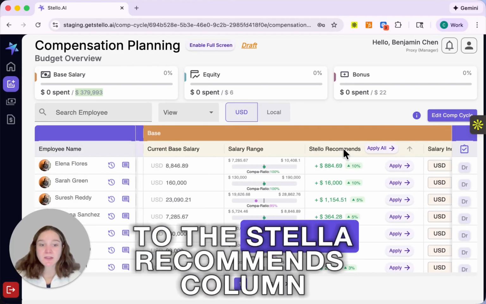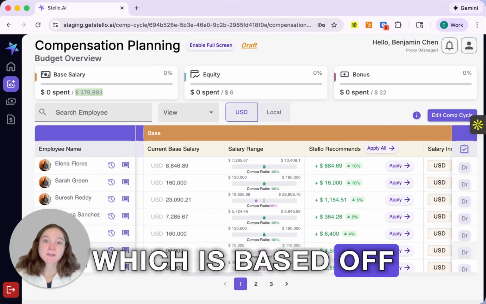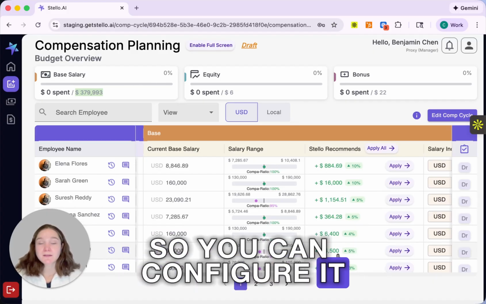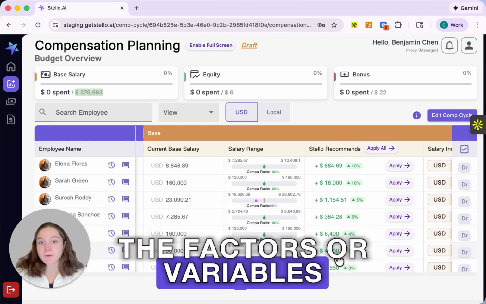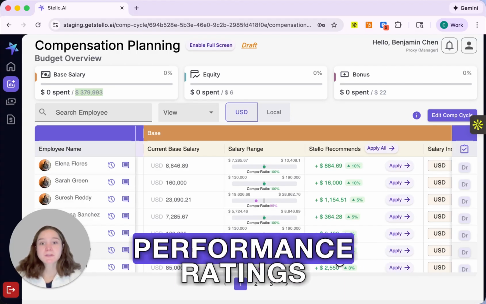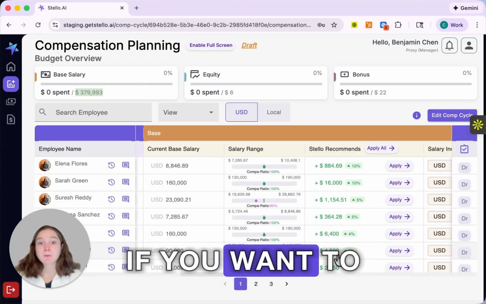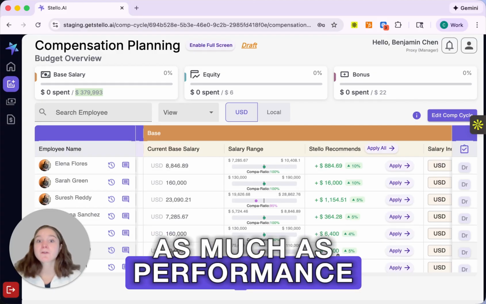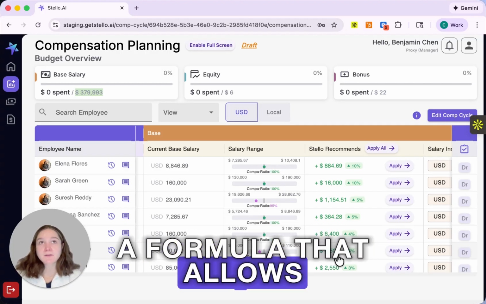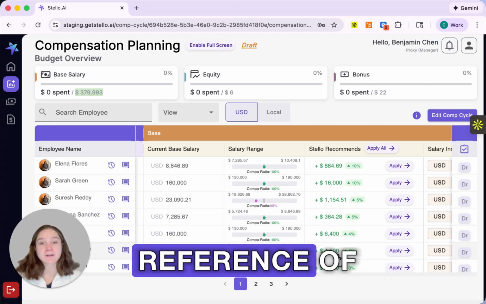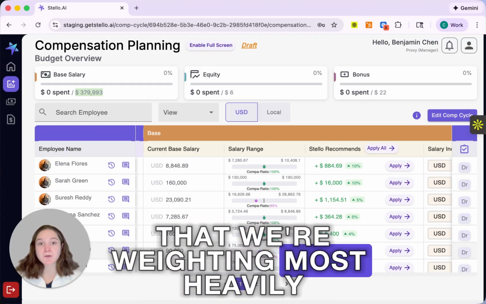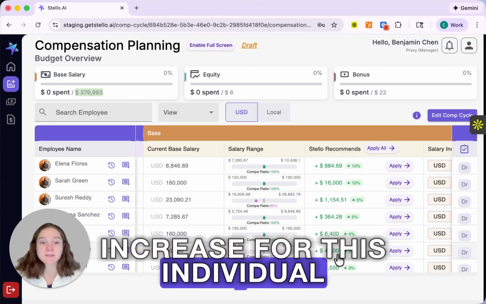And then you'll get to the Stello Recommends column, which is based off of a merit matrix that we work on with your team. So you can configure it to include the factors or variables that your company finds most important. So if you really want to focus on performance ratings, you can weight that more heavily. If you want to focus on tenure just as much as performance, you can weight that equally. And so it's really a formula that allows your people managers to have a ballpark reference of, based on our compensation philosophy, based on the variables that we're weighting most heavily, this is the recommended increase for this individual.